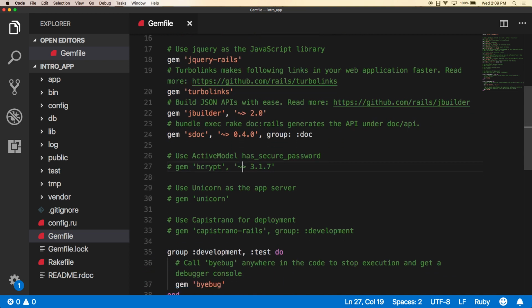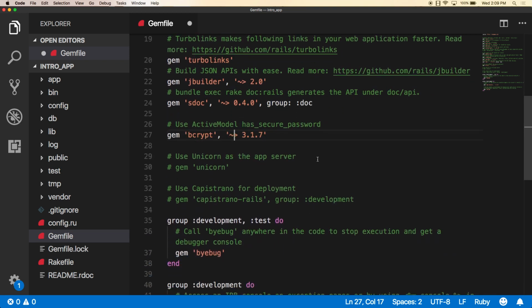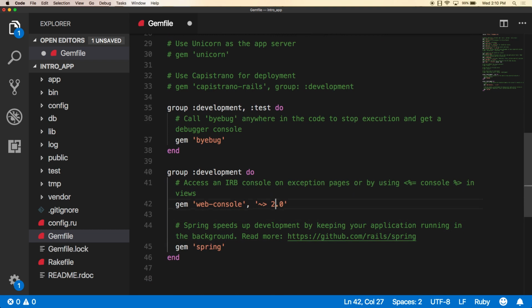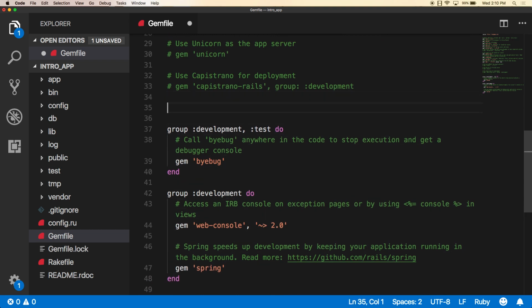But right here, you might notice that, hey, look, they've already had gem bcrypt in here. Cool. So we're not going to use bcrypt quite yet. We won't get into login and reg. But it's kind of nice that they provide that ability to just comment and uncomment that line to add bcrypt, right? Cool.